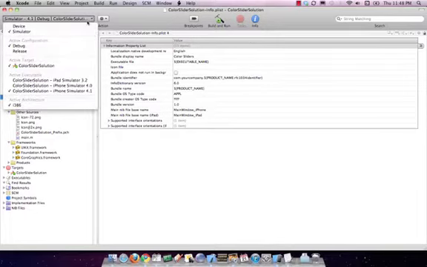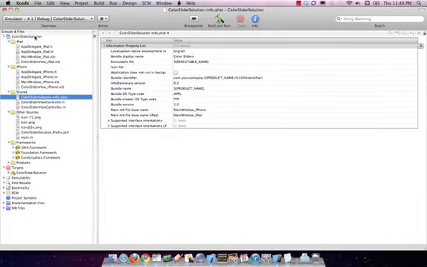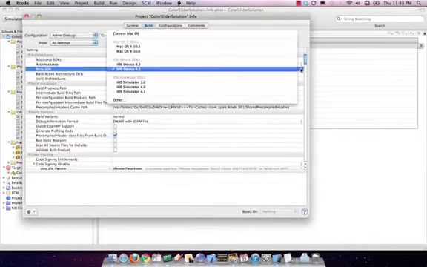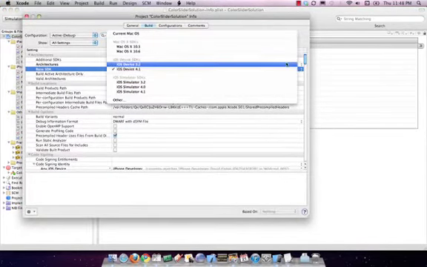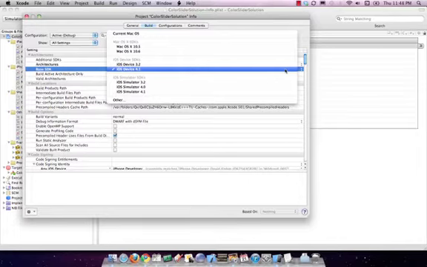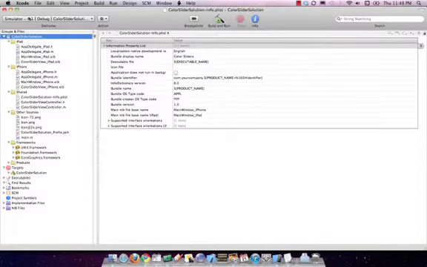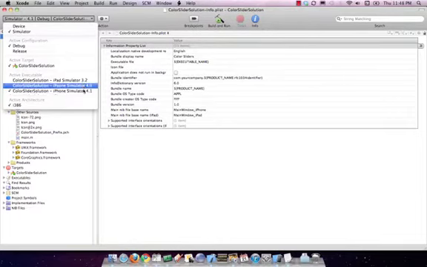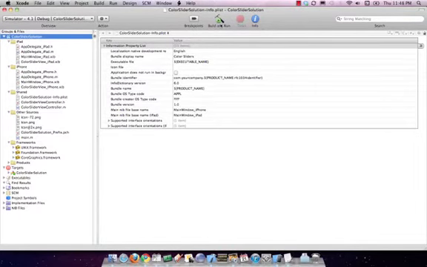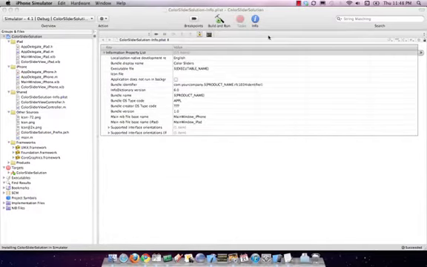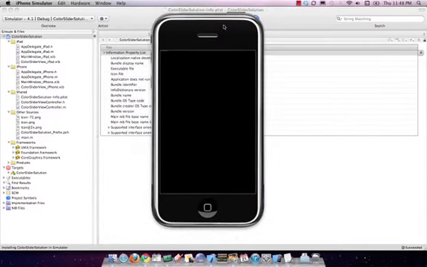And the first thing I want you to do is, if it says missing base SDK, click on the project, go to info, and switch the base SDK to the one you've got. Currently the newest public available at the time of this recording is 4.1, so that's the one this was made in. Let's go ahead and start off by running it. We'll run it in the 4.1 simulator, which does support multitasking. And we're going to see how it behaves.